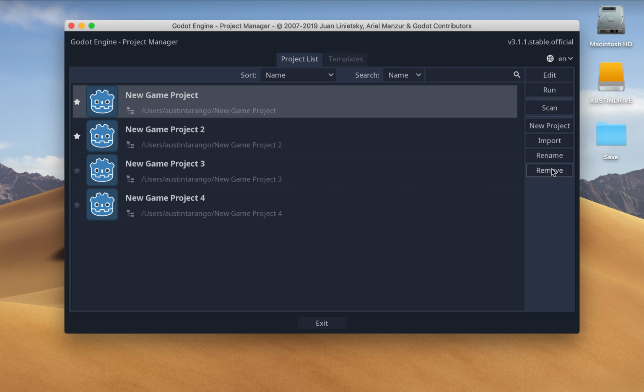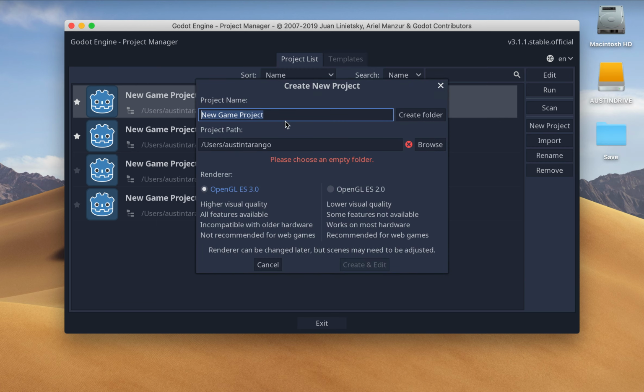So let's just go ahead and create a new project. We can call this one 5. And then we can also create a folder in this path, and it creates a new empty folder with that project. It's a .godot file.